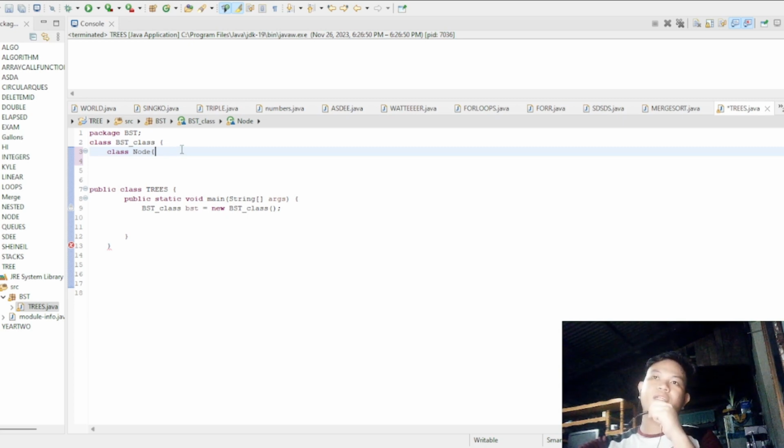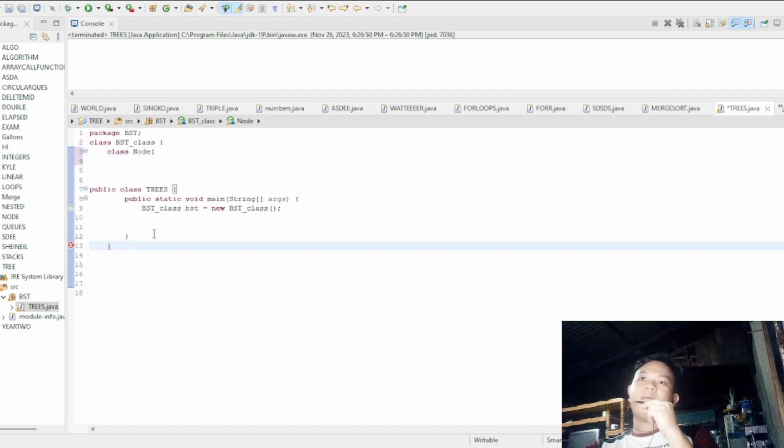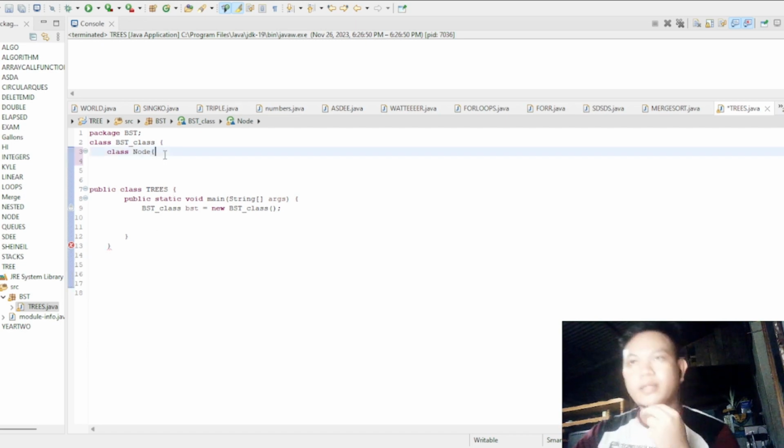So first, I already created here a package and a main class for our binary search tree, and I already declared our class node. Now let's properly start our code, and I hope you can bear with me as I'm also learning this code, and I hope you will be patient. Now let's properly start.